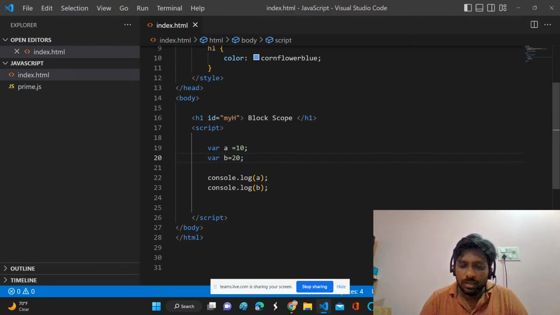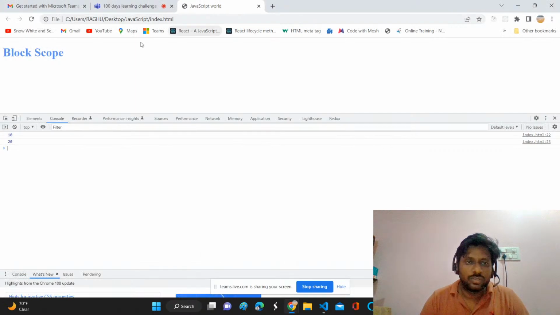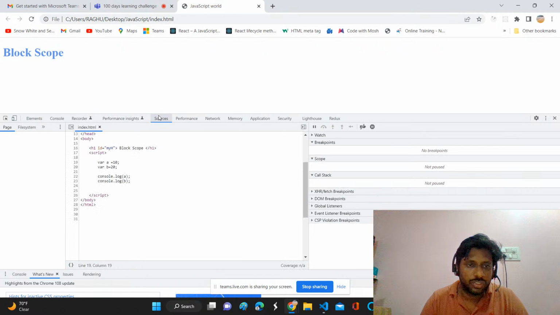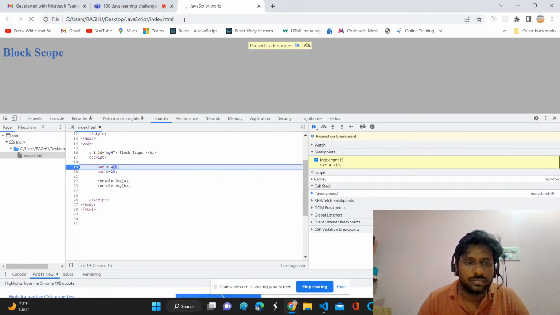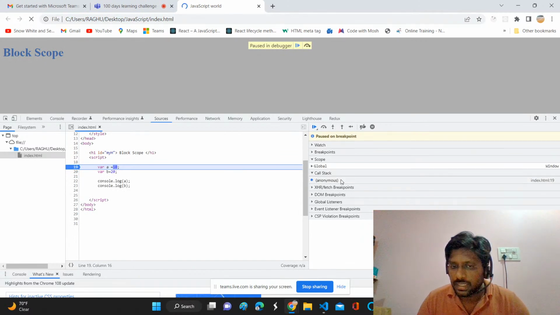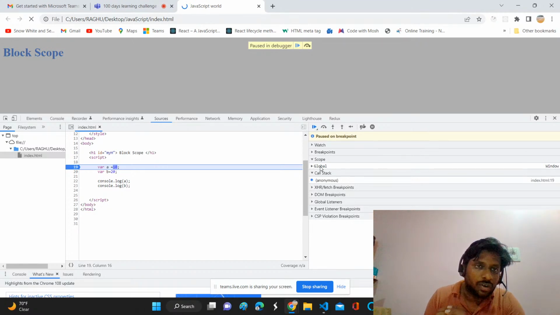If you see, I will try to debug this one so that it's easy. In sources, just put a debugger and refresh. Whenever the global execution context is created in the memory, in the call stack, it will automatically provide a scope for you. That means it will provide a separate memory for that execution context. That is called scope.